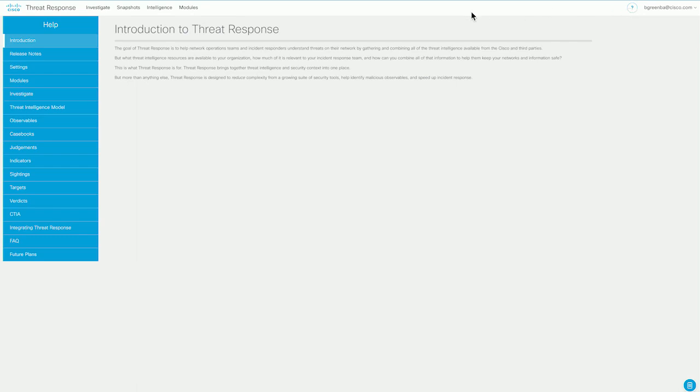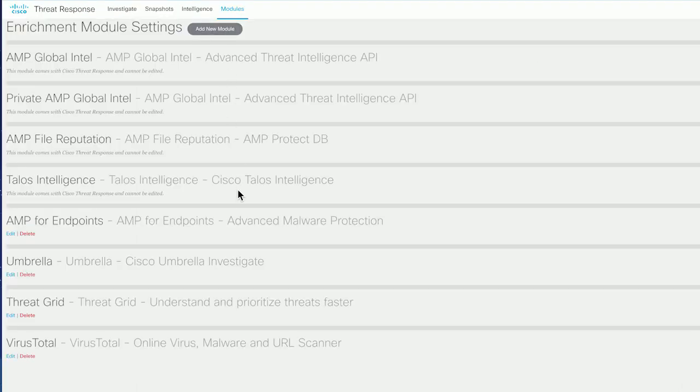And finally, modules. These first four modules come by default with any Cisco Threat Response account. You don't need to edit them, and they simply work straight out of the box for you, including bringing things like AMP's entire file reputation database and the Talos intelligence database to your fingertips. Below that, we have modules for AMP for endpoints, Umbrella, Threat Grid, and Virus Total. Each of these bringing their own distinct capabilities, both in terms of threat intelligence, local context, and enforcement capabilities to your Cisco Threat Response account.